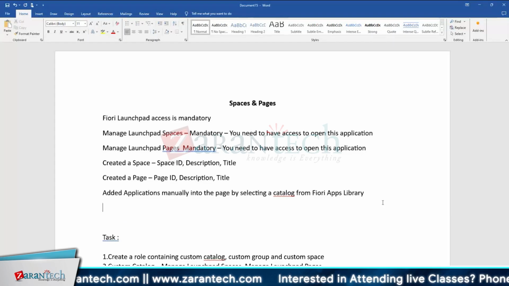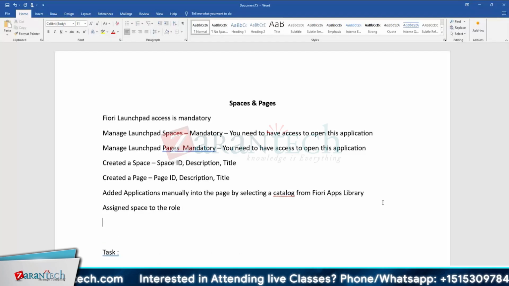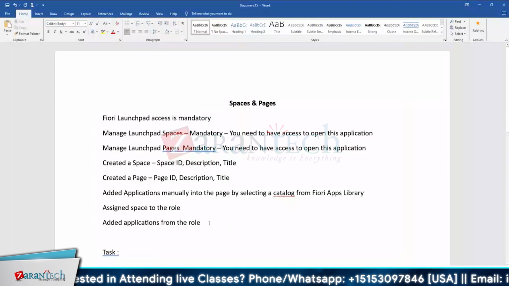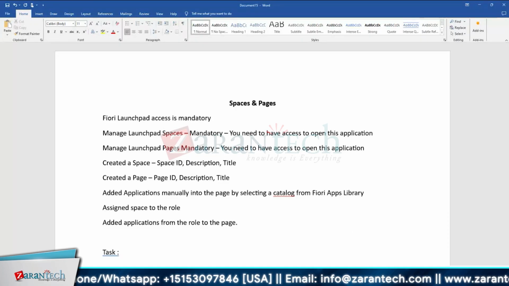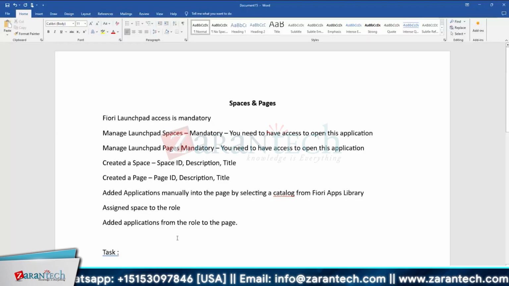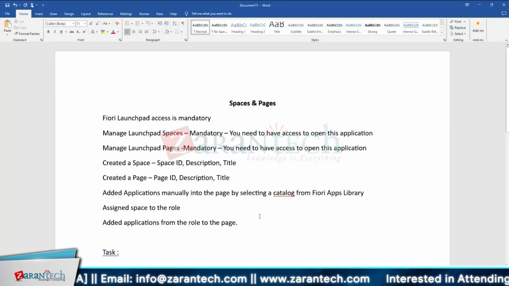Then the next step, we went to PFCG and assigned the space to the role, and further we added applications from the role to the page. These are all the activities we did. Further, we need to test whether the end user is able to use this. I would want you to test it, because you are creating a test user. We'll look at a couple of cases and at what errors you are facing.